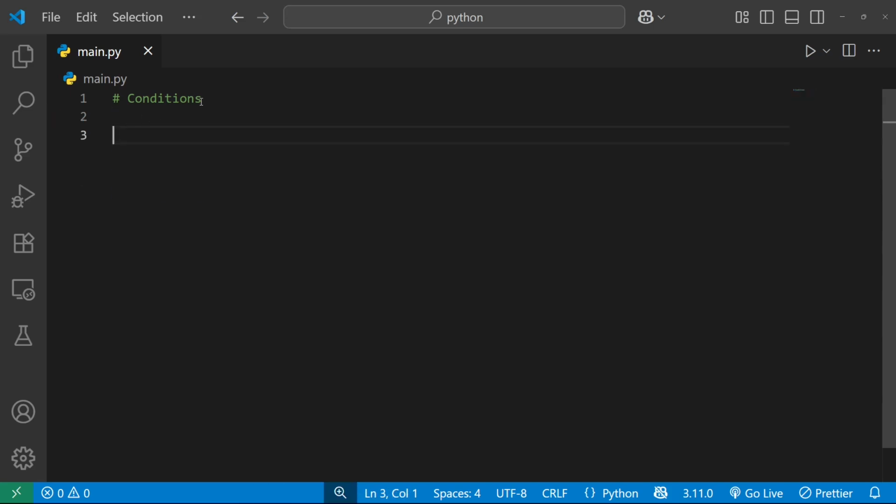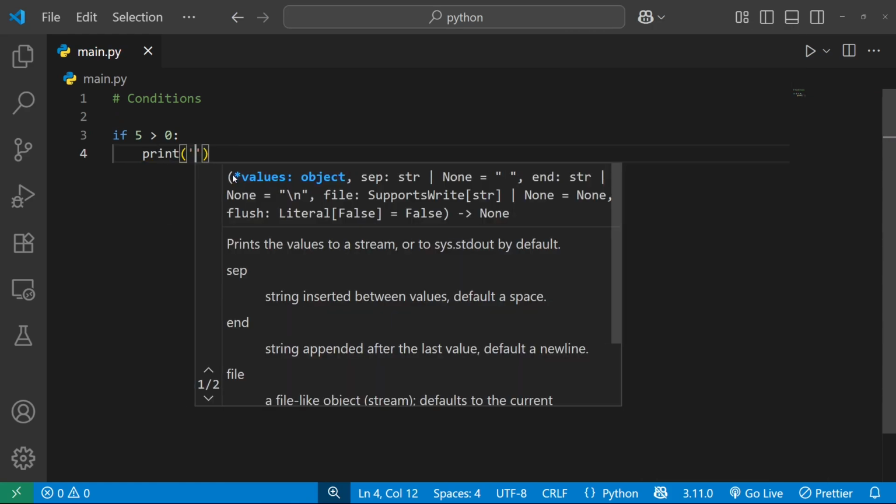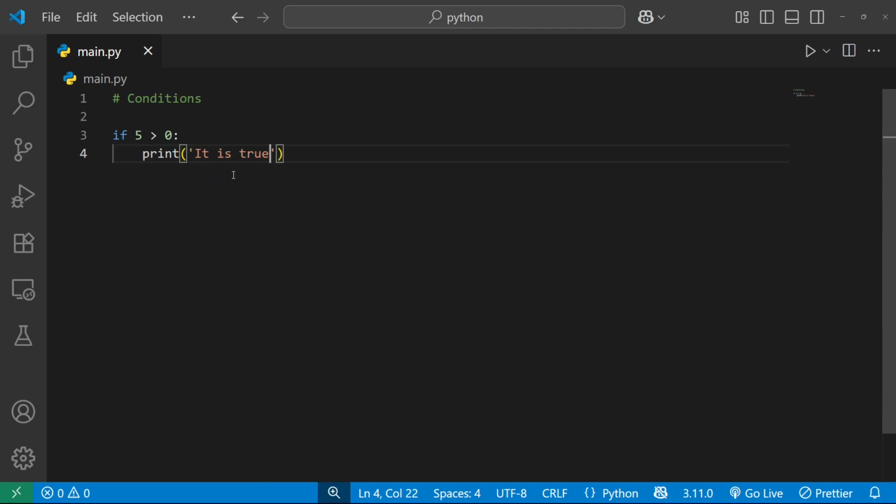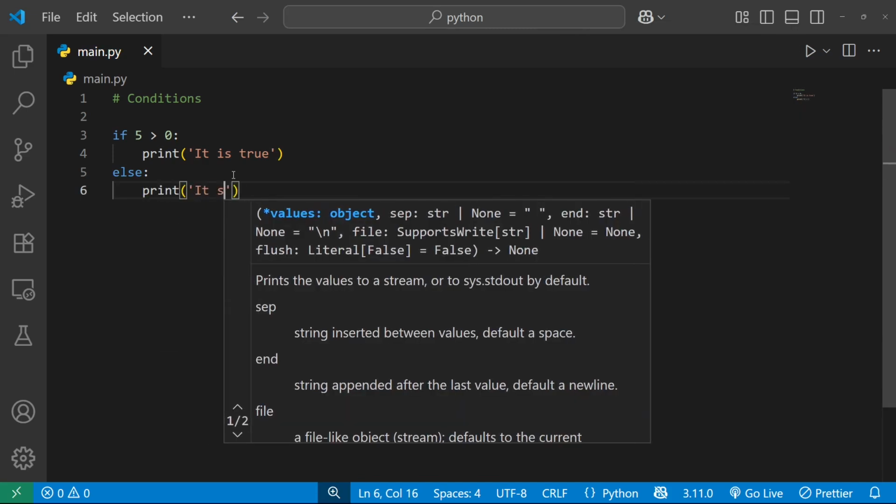So what does it mean? If you want to write or use conditions, the first thing you need to write is the if keyword. So if, for example, 5 is greater than 0, here you need to write a colon. It looks like this. Be careful, because lots of people forget the colon here, and it's a problem after that. So if some condition, we will print out something like "it is true", else colon again, print "it is false".